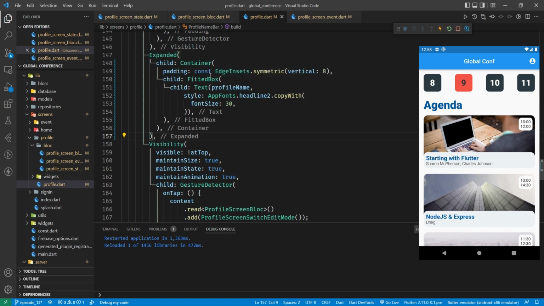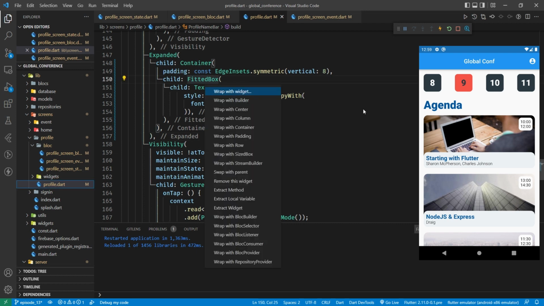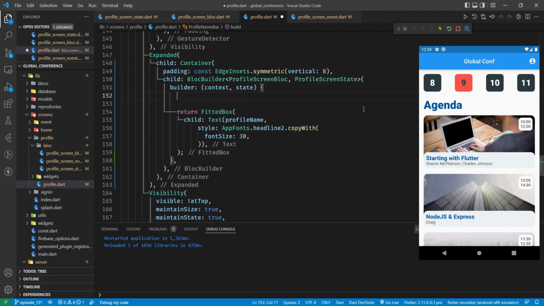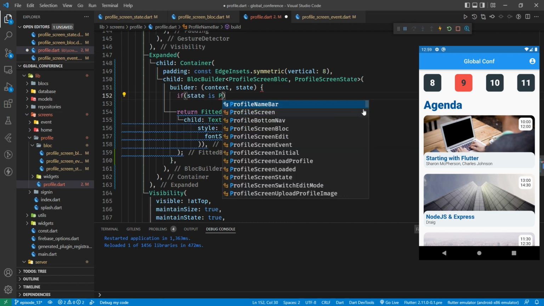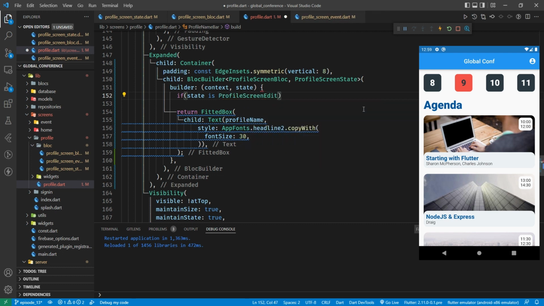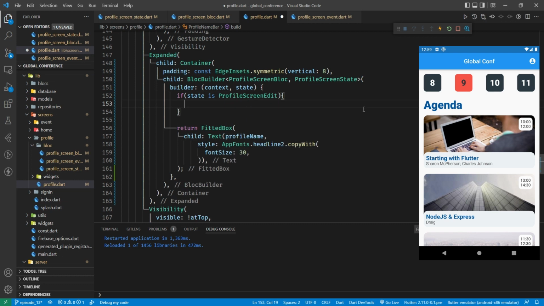So let's put a builder around the fitted box, block builder, and this of course is going to be the profile screen block. Okay, so within our builder we'll say if state is profile screen edit. If we're in the edit mode, we're going to do something, otherwise we're going to display what we had before.